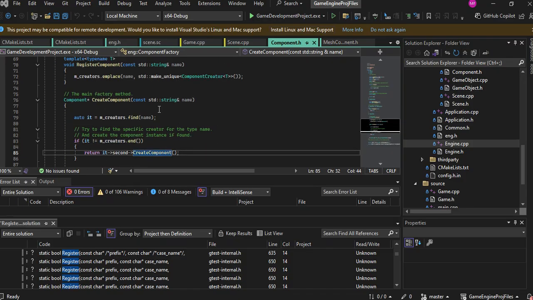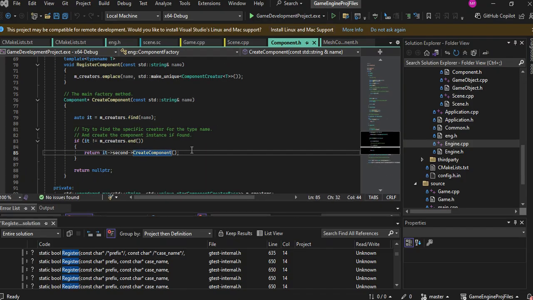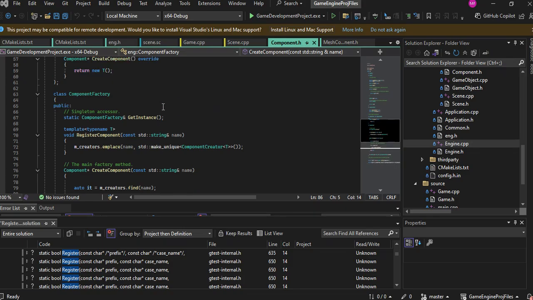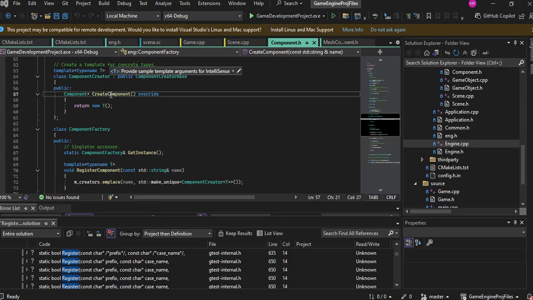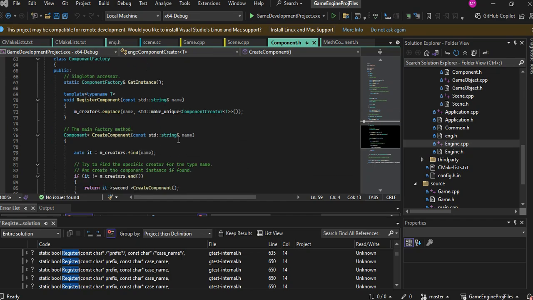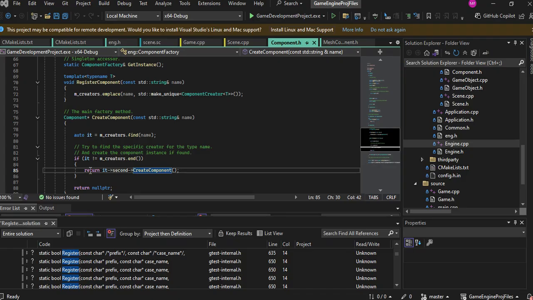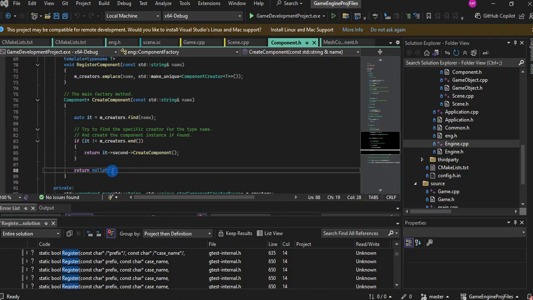Sorry, I'm getting a little bit mixed up. I'll have to dig into this a little bit deeper just to understand the order of execution of what's happening here, because I'm going up and down. I think it's this one here that finally gets called. We're returning a new type, in this case the mesh component, and so create component, and then we're returning that component, else we're returning null.